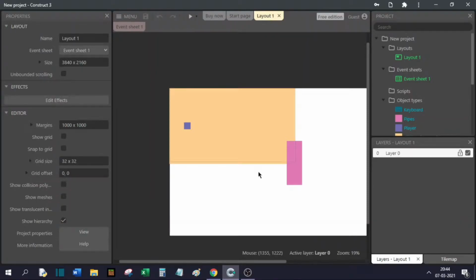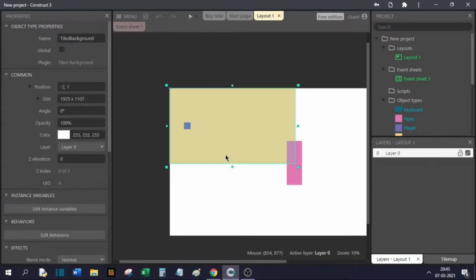Hey guys, this is part 3 of how to make a flappy bird game. In this episode, I'll be showing you how to add score to your game, add a play menu, and add some sound effects. So, let's get started.